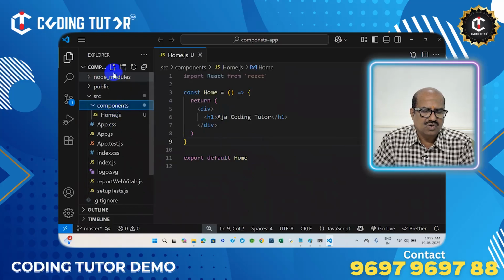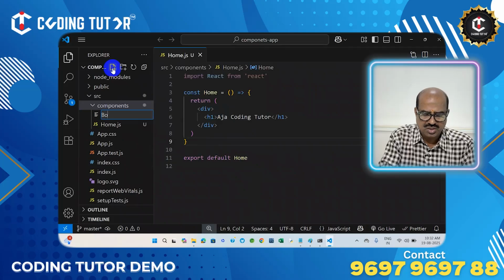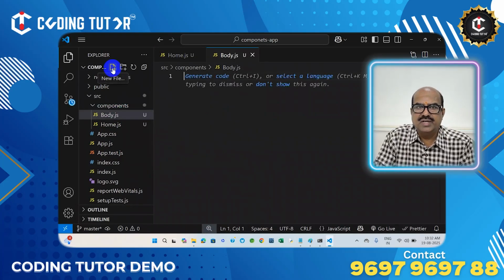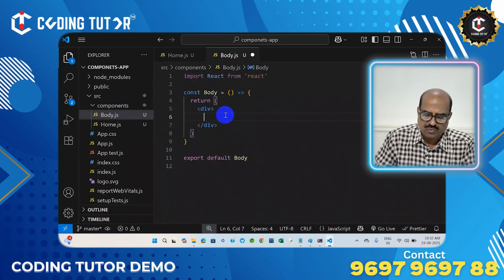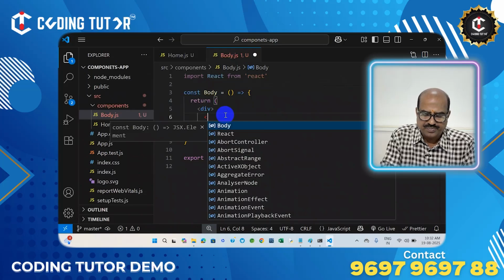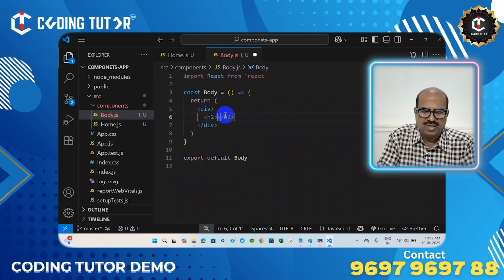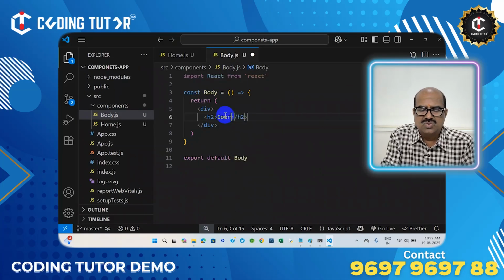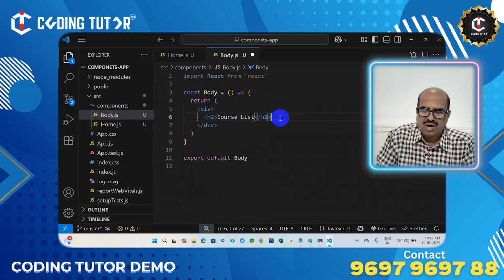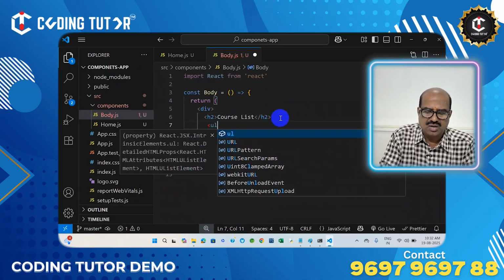Another kind of component is the body component. So I'm going to use body.js. So how to generate? RAFCE. Press enter. Here we need to provide some content. I'm using an H2 tag. What courses are we going to offer, that list I'm going to specify. Course list. So I'm going to use an unordered list here.